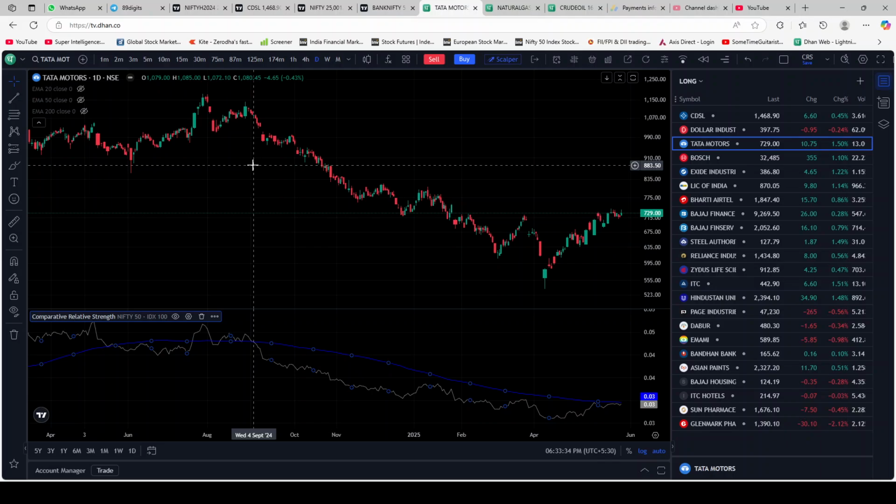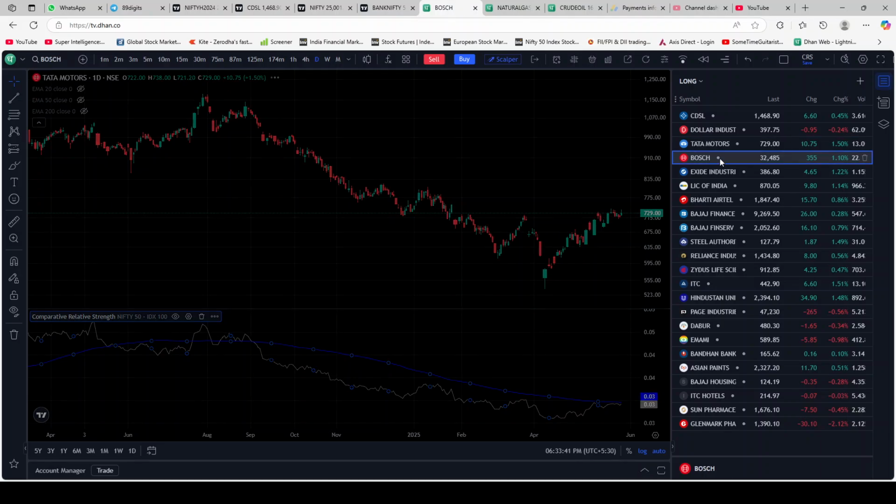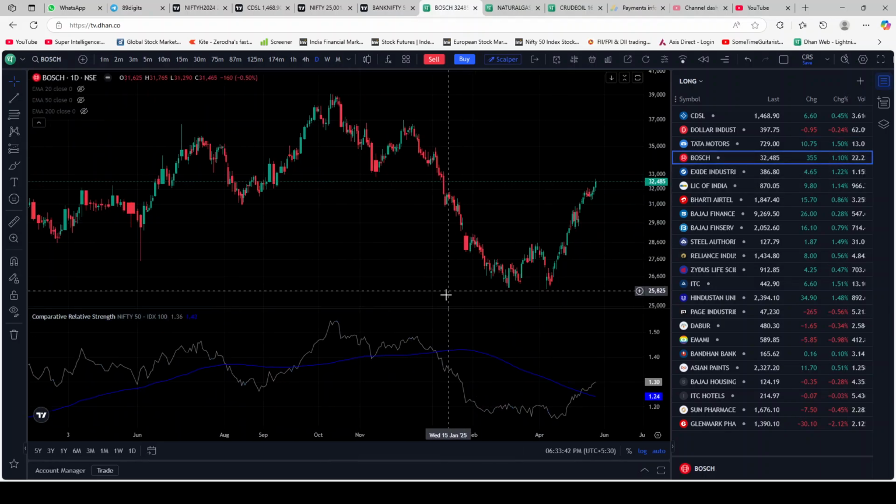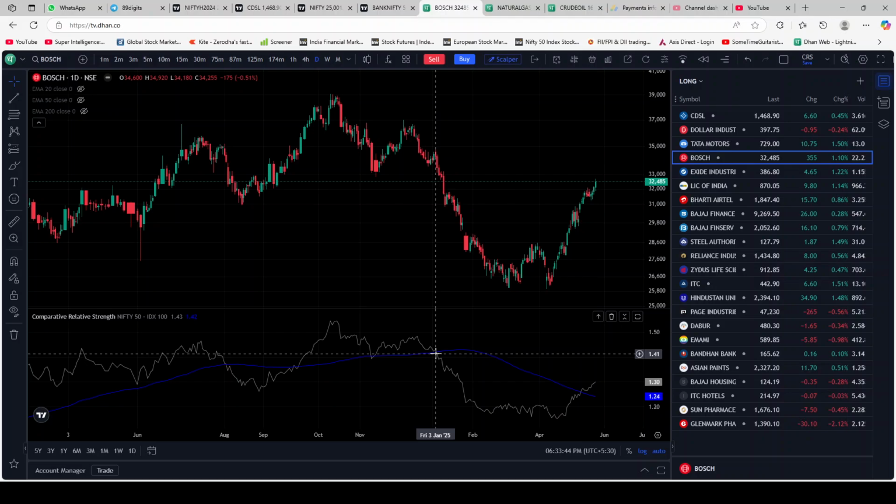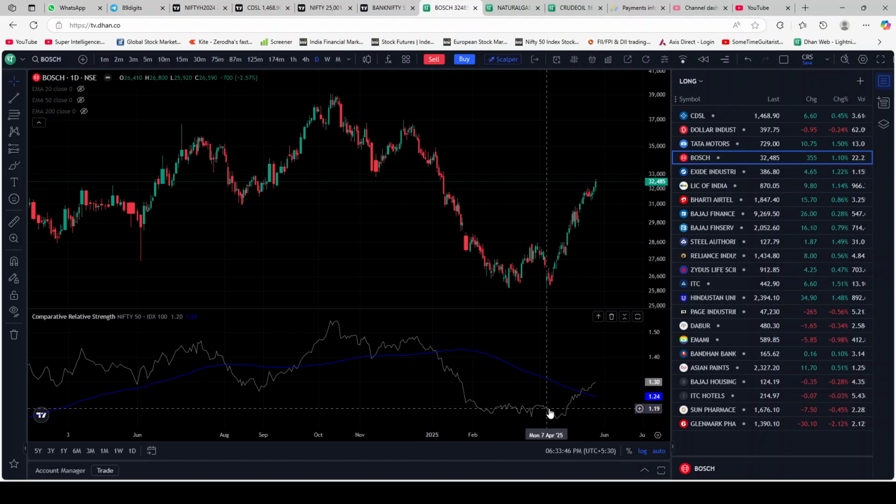We'll switch to that as well, but I don't use it for intraday. I use it when I want to go long or short in a particular stock. All right. Let's look at Bosch. You can see Bosch went down over here below Nifty and started the underperformance. Currently, it's trying to break out and go above Nifty.